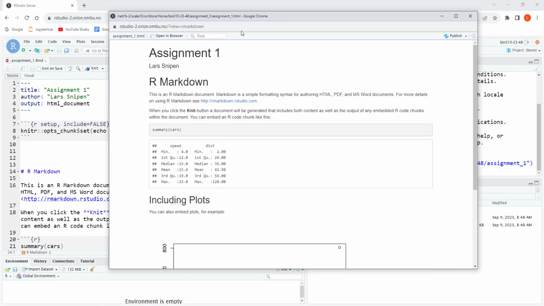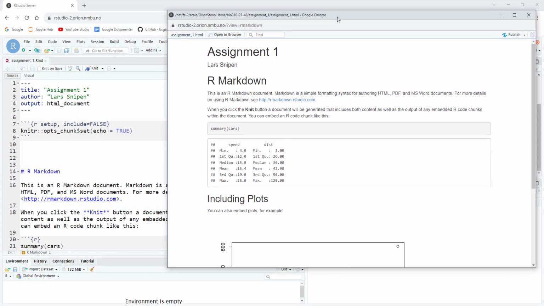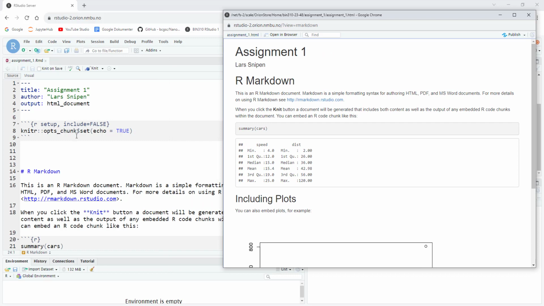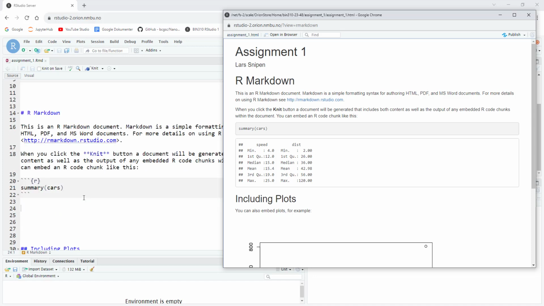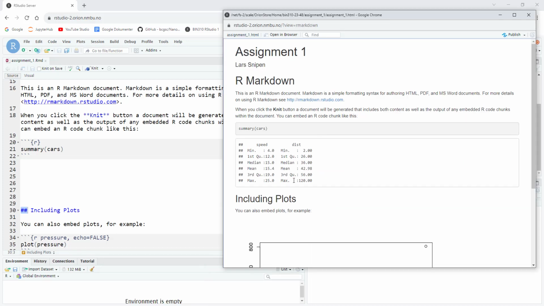So this is simply now an HTML file showing how the document will look at the end, right? So this is the source, and this is how it looks after knitting. Now you can see that we get the title here, the author, the first headline, right? Our markdown, which is slightly bigger than the next headline because we have 2 hashtags here. Oops, what happened to my... There it is.